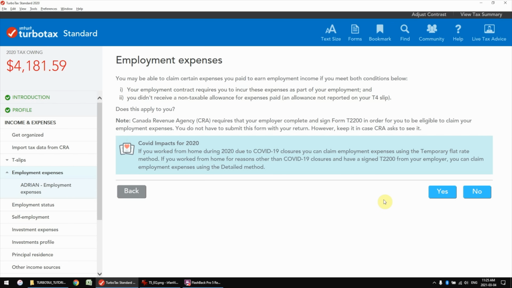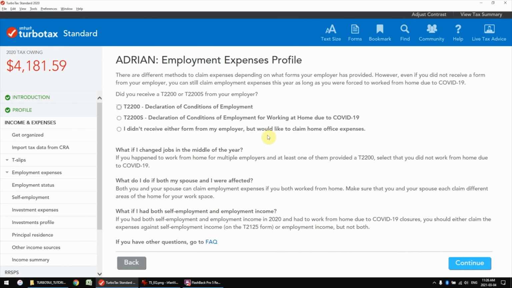Now it's time to handle deductions. Due to COVID, I was forced to work from home, and so I can claim a work from home tax deduction. So we click yes. I can make a whole video on this, but for working from home, we have two options, the detailed method and the flat rate method. The detailed method might earn you more money, but it does take a lot more work.